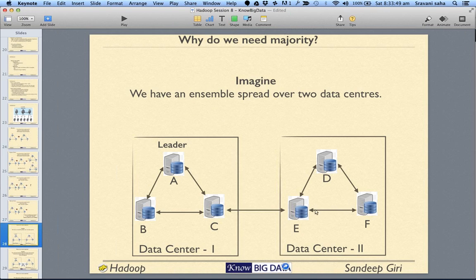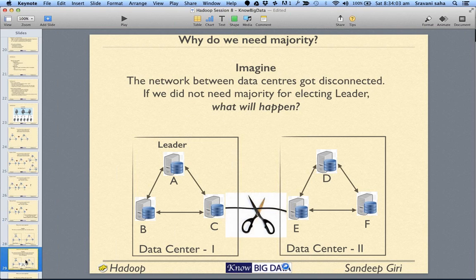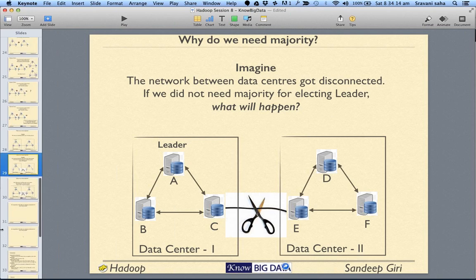So even if there are only three machines available for voting and they vote for somebody, somebody gets the highest vote, that guy becomes the leader. Let's say that is the rule. What will exactly happen? Imagine that the connectivity between these two data centers got cut. The connectivity got down.